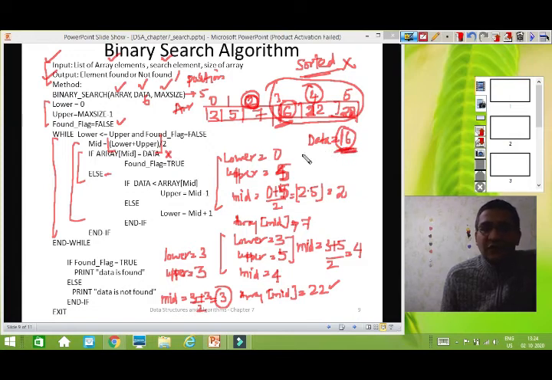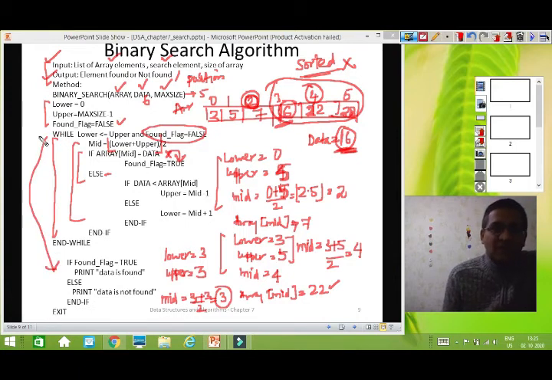That means you have found the element, and when you find the element you will go to this condition. Your array mid equals to data, this is now true. You go here and you will set flag equals to true, and you will go back to the while loop. In the while loop this condition will not be satisfied. That means you have to exit from this loop. Actually you have already found the element, that's why you are exiting.